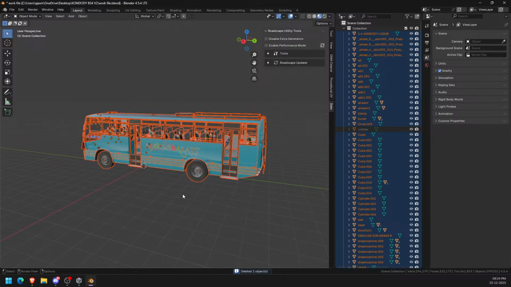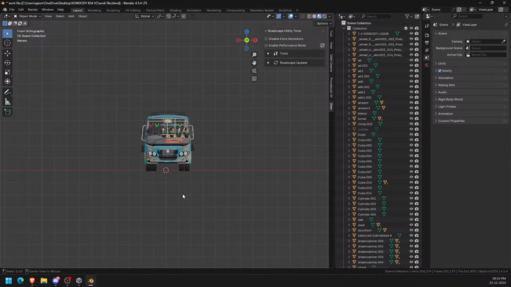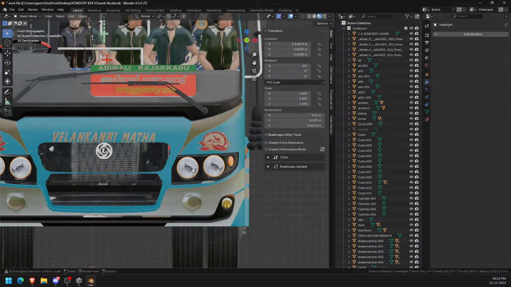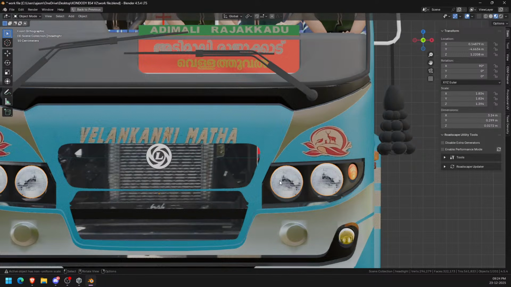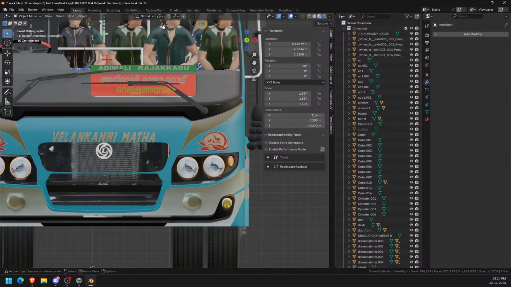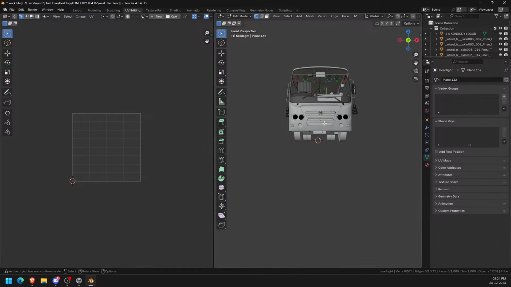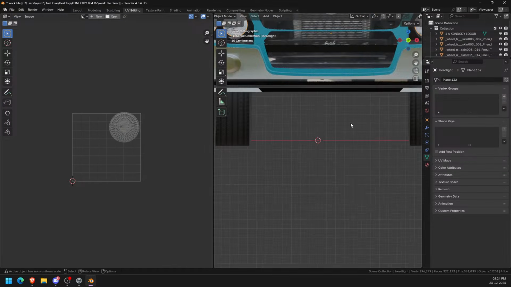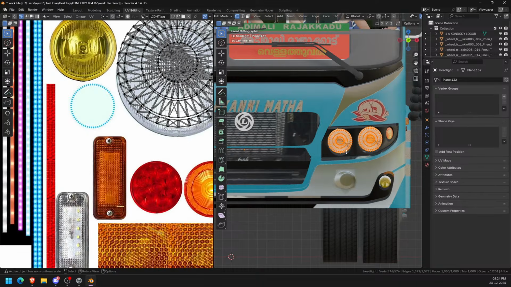Okay. Now if you go to front view, I can see some issues with the 3D model itself, so I have to fix this one. In your case, it will already be fine, so you don't have to edit any UVs or anything like that. I'm just seeing some damage here. That's the only reason I am doing it.